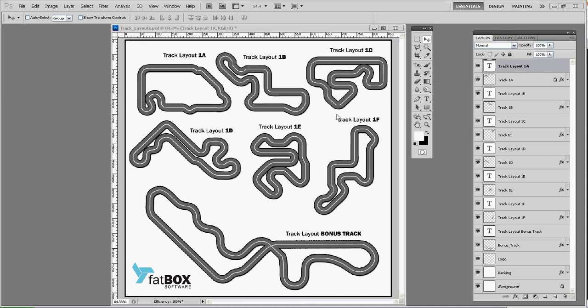Hi, this is James from Fatbox Games, and today I completed work on the track layout concept sheet for my current iPhone game project. For documentation's sake, I just wanted to create a small demo video of the method and procedure that I use when it comes to concepting or illustrating something like this.